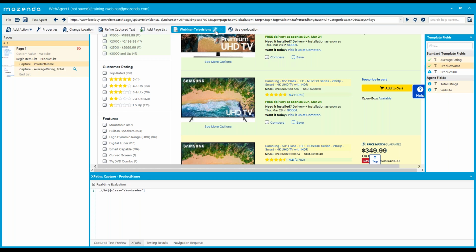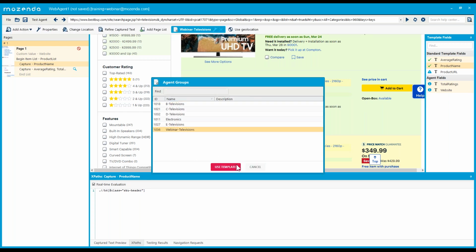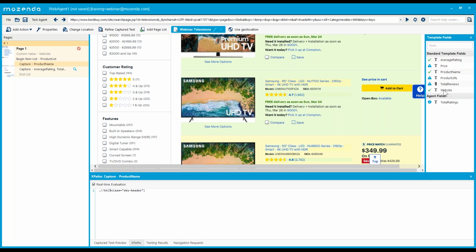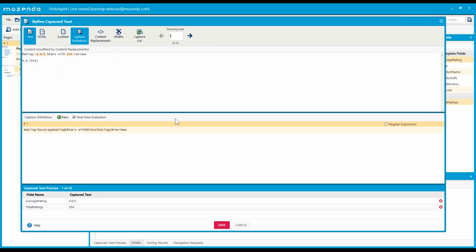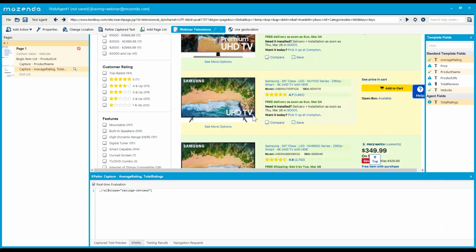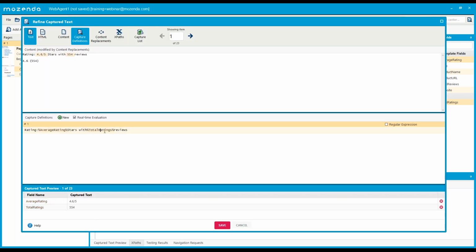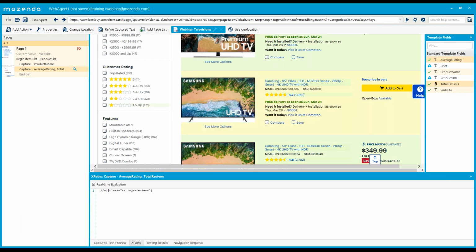Let's go ahead and reload our template so that we can get all the new fields that we've added. There we go. Getting quite a few now. So let's pop open our refine capture text. I did realize we didn't name the field. This is why you want a template, right? We didn't name it total reviews, but I called it total ratings. So we'll go back into the refine capture text tool, and we'll change total ratings to total reviews. And save that. Now it shows up as checked.